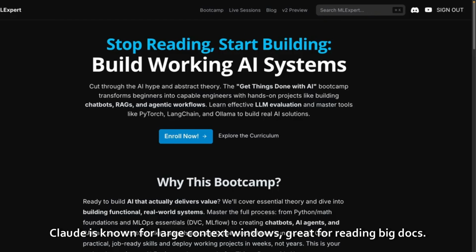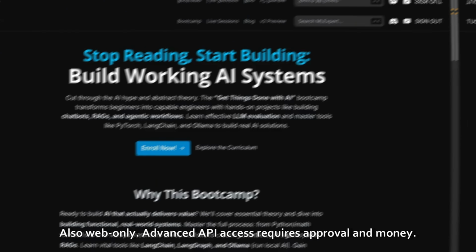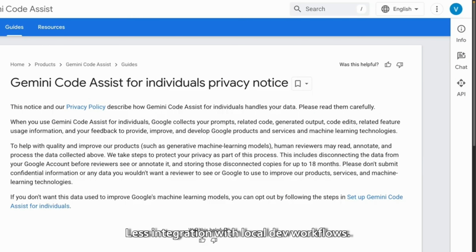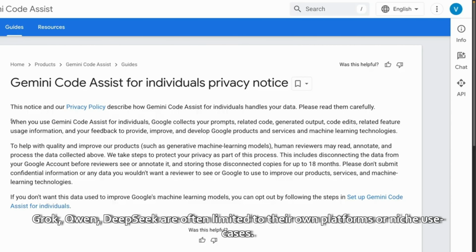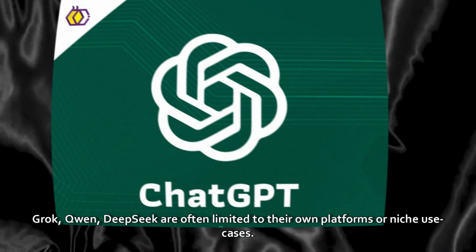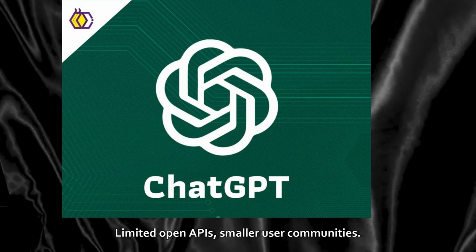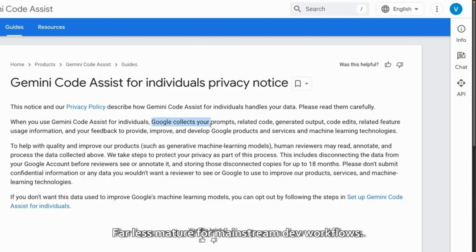Claude is known for large context windows, great for reading big docs. Also web-only. Advanced API access requires approval and money, less integration with local dev workflows. Grok, Qwen, DeepSeek are often limited to their own platforms or niche use cases. Limited open APIs, smaller user communities, far less mature for mainstream dev workflows.